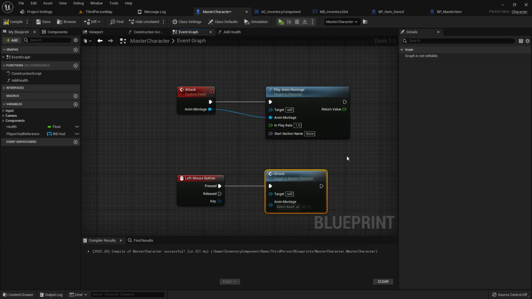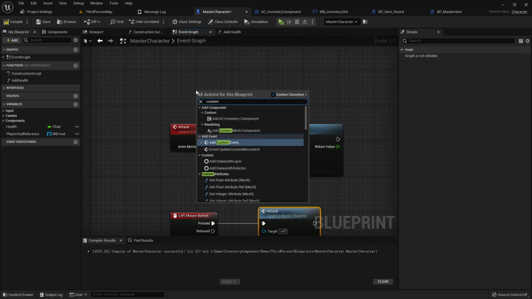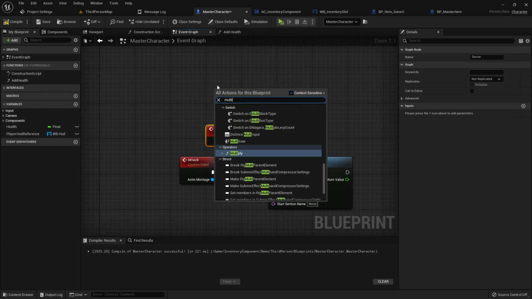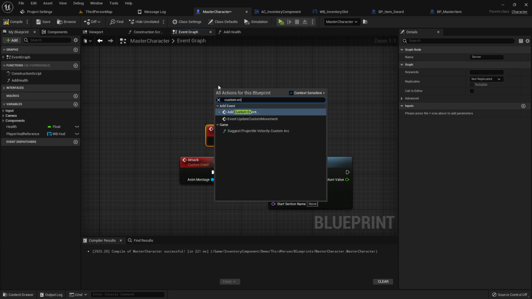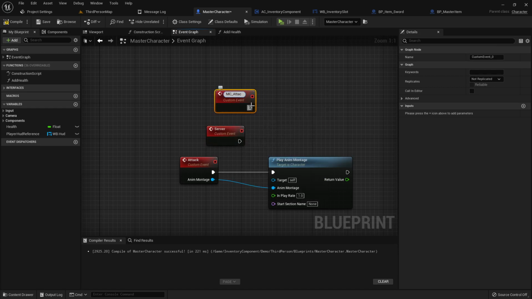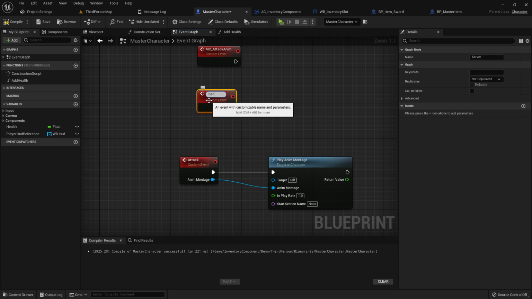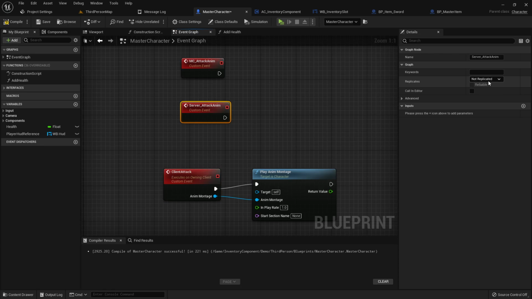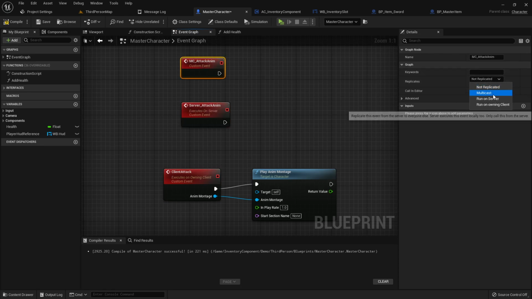So attack, which you basically do by doing a custom event server. Okay, I might as well set it up. Attack anim. So I would do like this: server, run on server, and run on multicast.